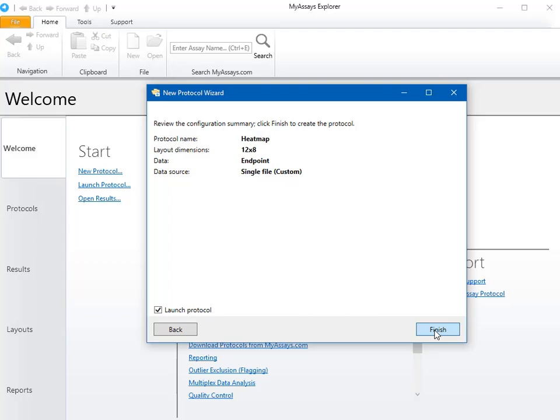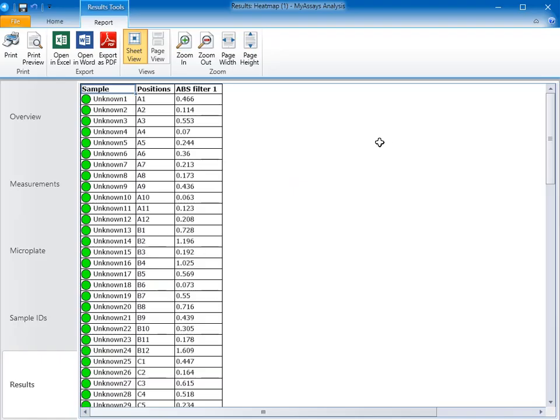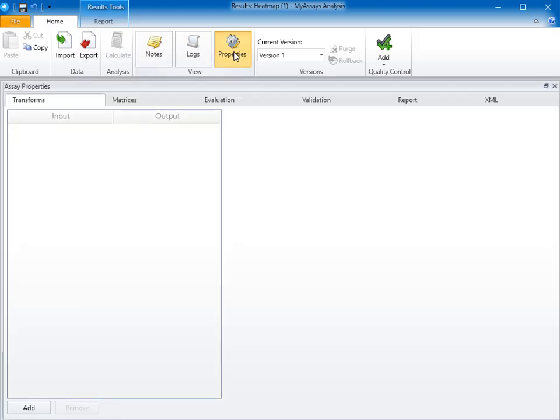Once our protocol has opened, on the report we can see a sample table showing the sample IDs, positions, and the results of our ABS filter 1. We can add calculation steps and additional report elements by opening the Properties control. We can add transforms using the Transforms tab to build the steps of our data analysis. For more information about transforms and how they're used to build your data analysis, please see the associated video.